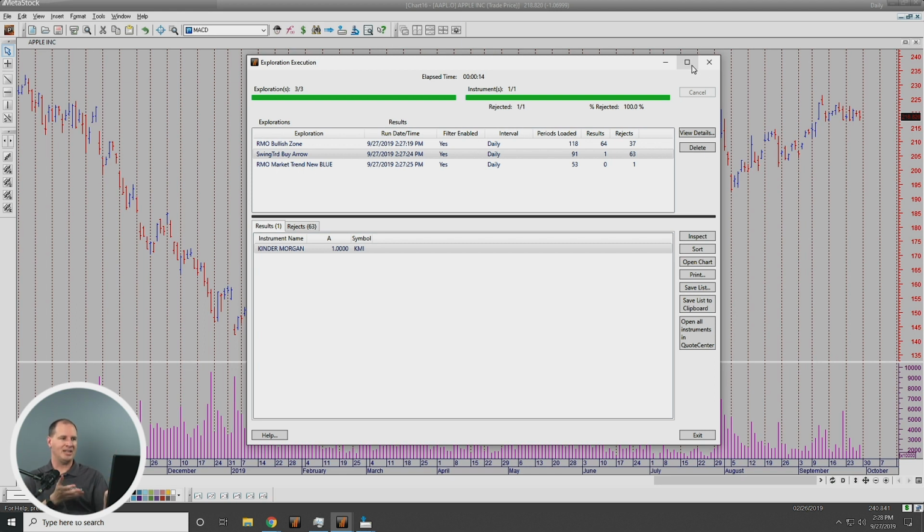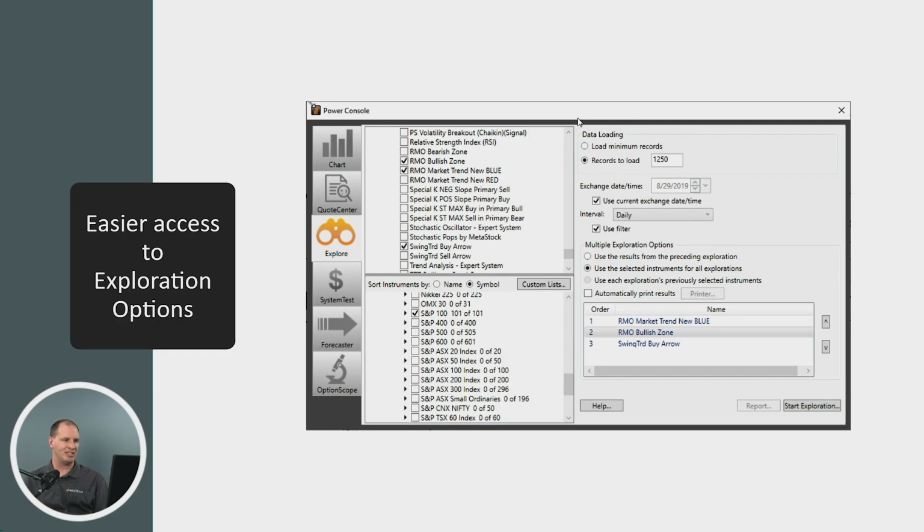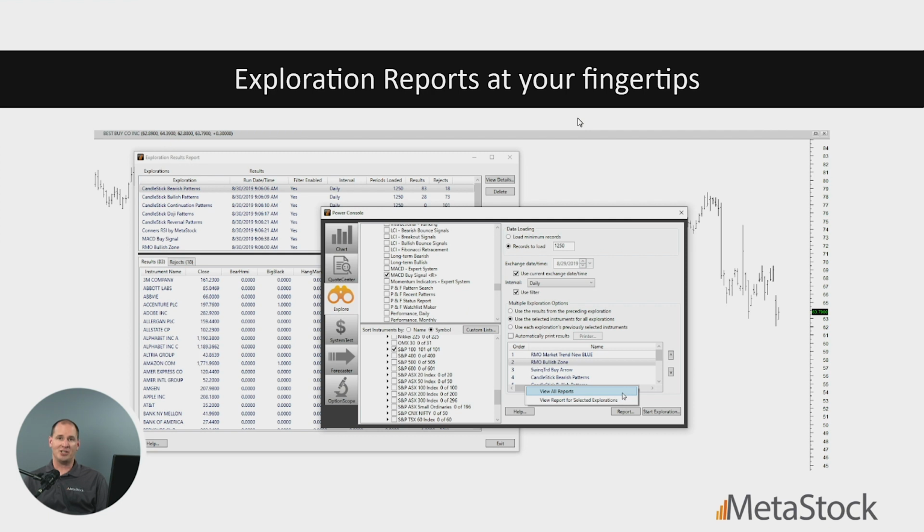And this doesn't have to be the RMO again. It can be the MACD and then the RSI and then a surge in volume. So you can really narrow down your list and identify which ones are going to be the best ones. So that's one of my quick and easy access favorite things inside MetaStock 17. And then this one is my next one.